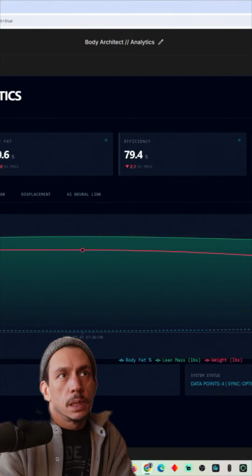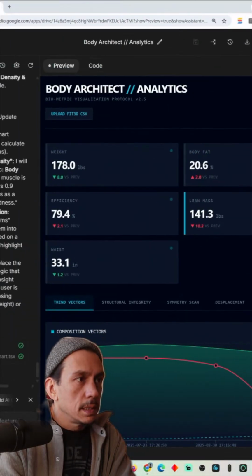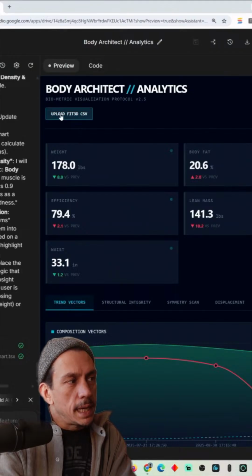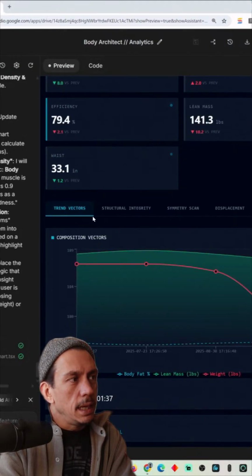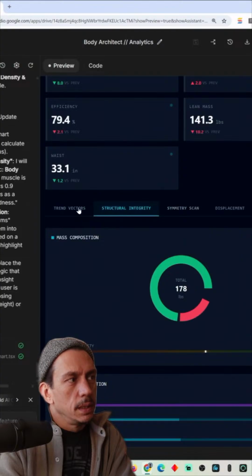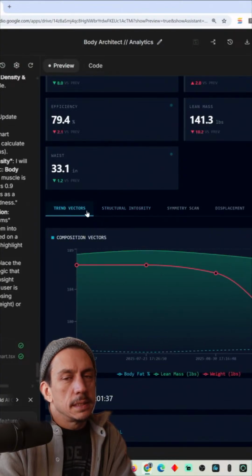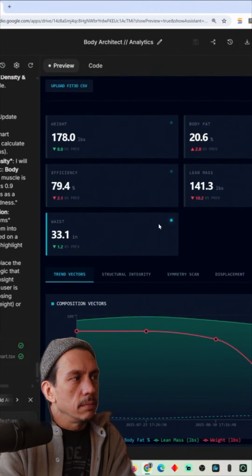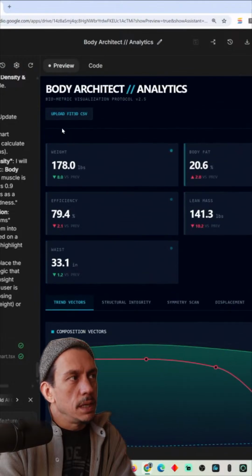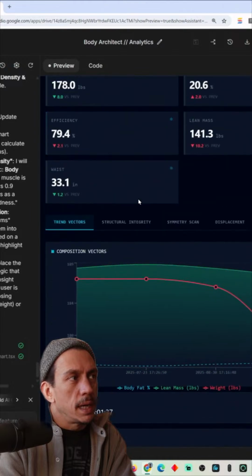No idea. Usually I can preview this in full screen, but let's take a look at this. So you upload your data, and then it inputs it here. So you have trend vectors. This is much more interactive and I think much more cool looking. So you've got these animations. Again, this is based on actual body scans.